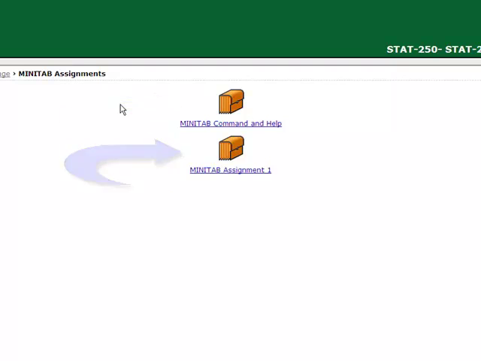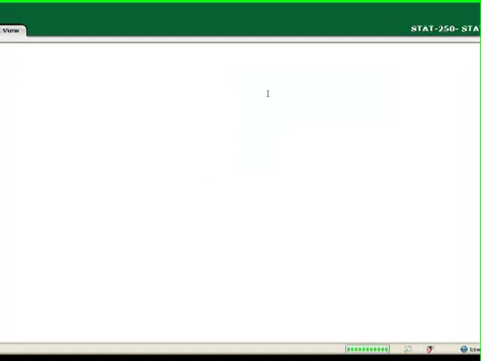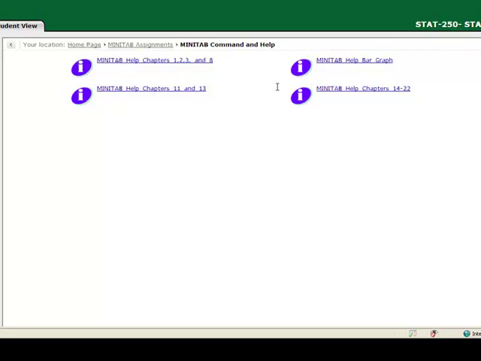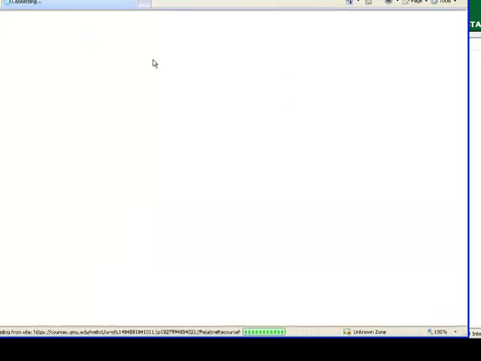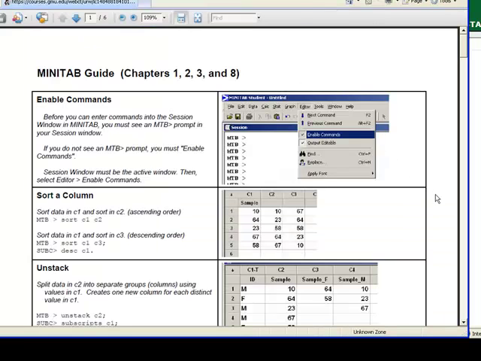Now we're first going to look at this MINITAB commands and help. This is a nice, concise way to find what you need to do your MINITABs. Now MINITAB 1 goes over Chapter 1 and 2. So here's the help for Chapters 1 and 2. You're going to click into that particular folder, and you're going to have commands. It's going to guide you through using MINITAB. It will tell you that you have to enable the commands, and it shows you how to do that. So it really gives you a step-by-step instruction on how to get started in MINITAB.